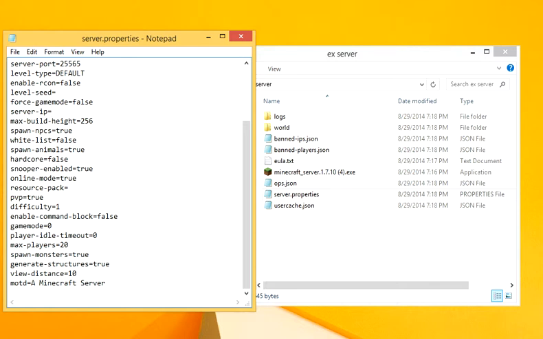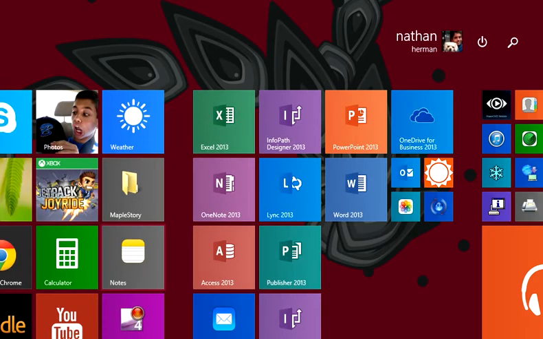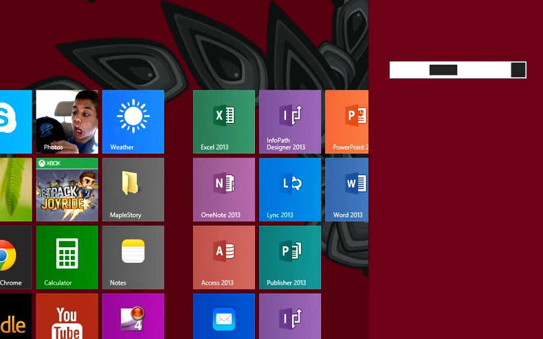I have a Windows 8 computer, so I'll come right here and search command, because what you want to do is open up the command prompt.